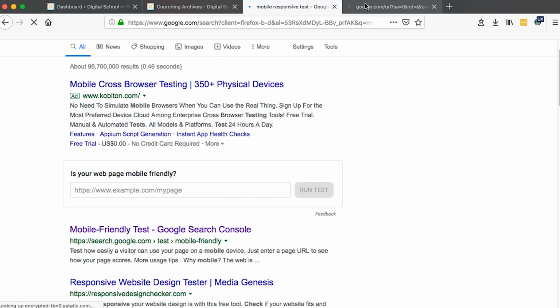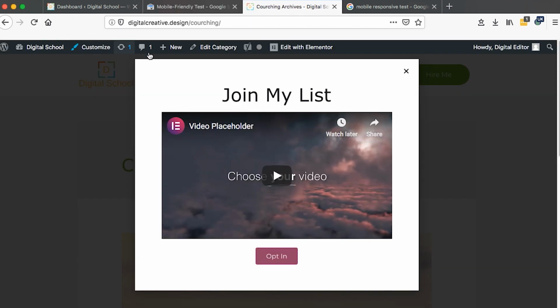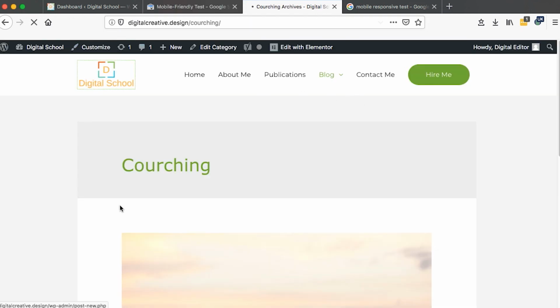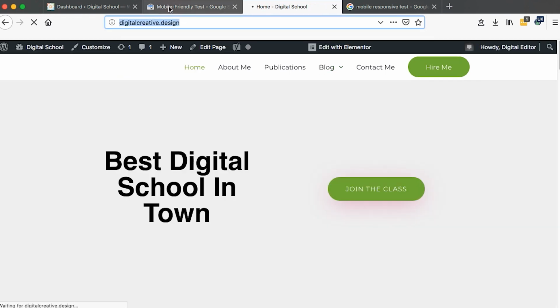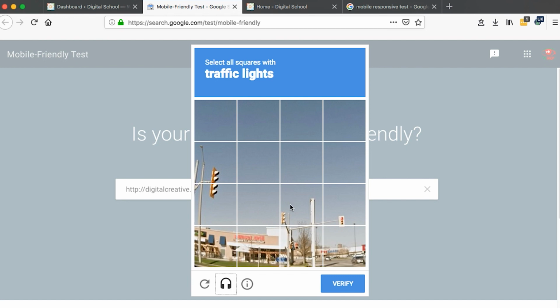Click over here, and then right here you are going to enter your website domain. So just select our domain, come over here, paste our website domain, and test the URL. So Google will tell us whether our website is mobile responsive or not.